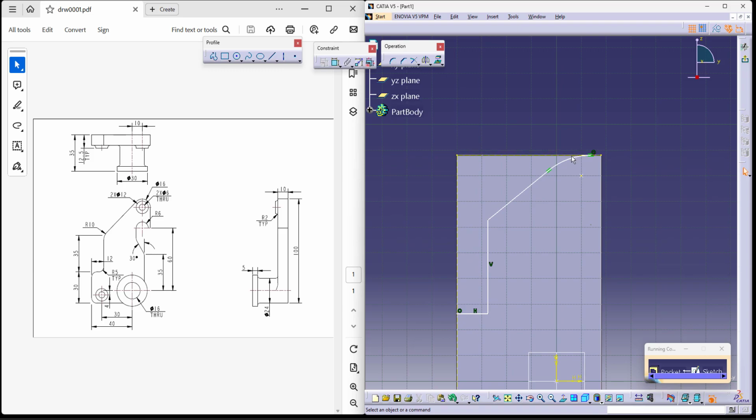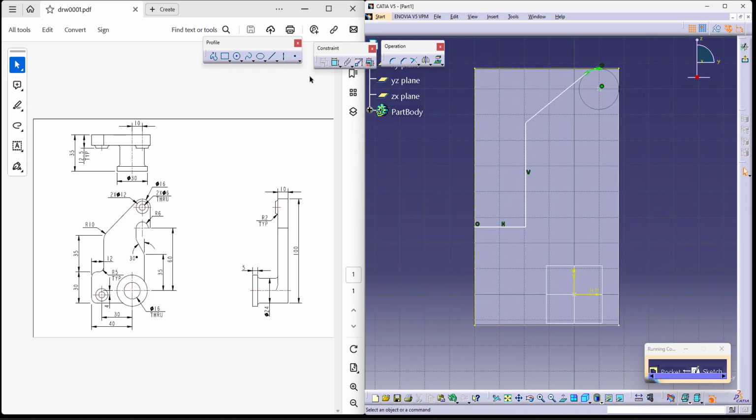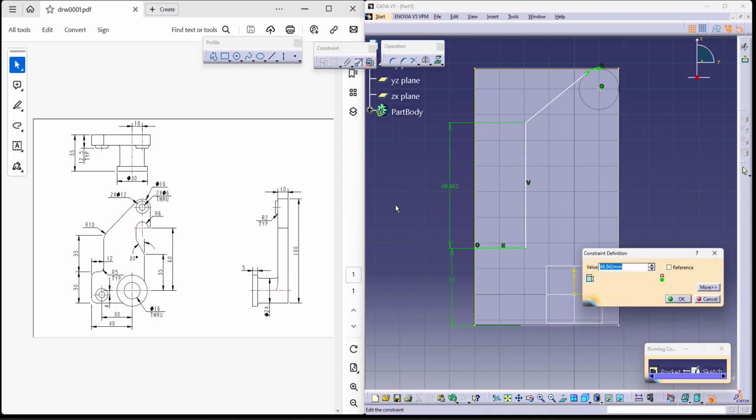Now this arc should actually be concentric with the circle. That is, the radius or diameter of this is 16. Similarly, we can start giving our other dimensions as well, which they have already mentioned in the drawing, which is 30 etc. and 35 etc. So this is supposed to be 30. Similarly, the length of this is supposed to be 35.